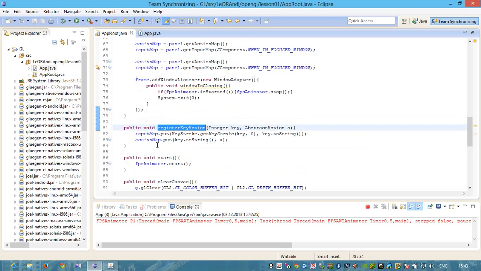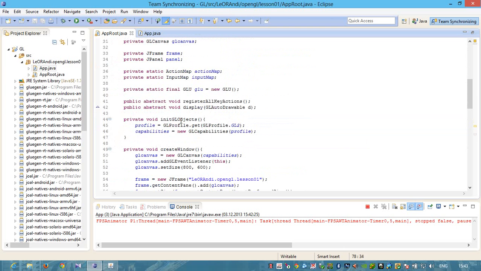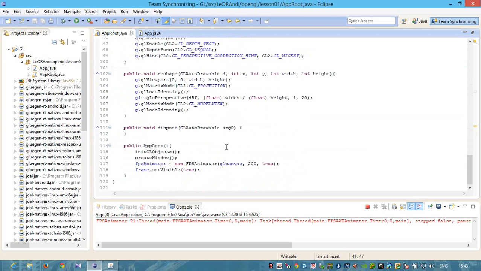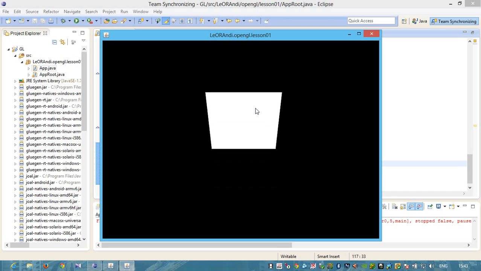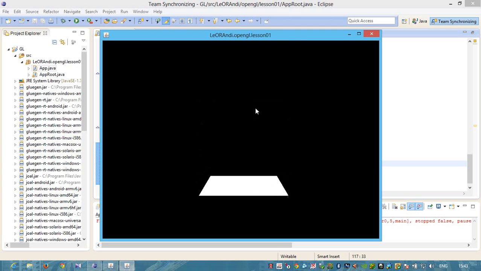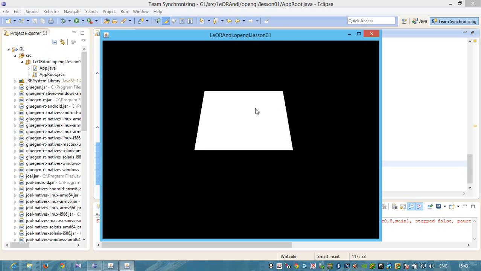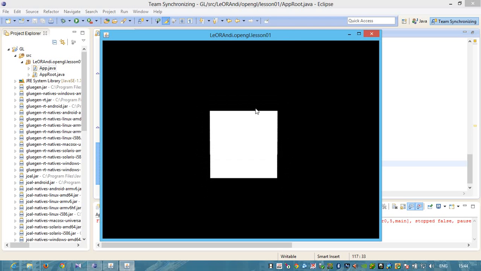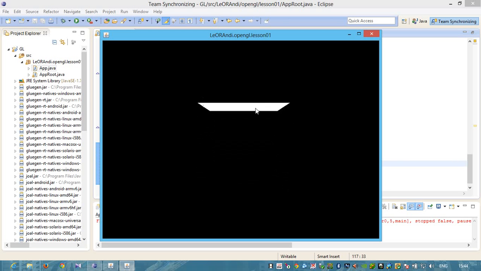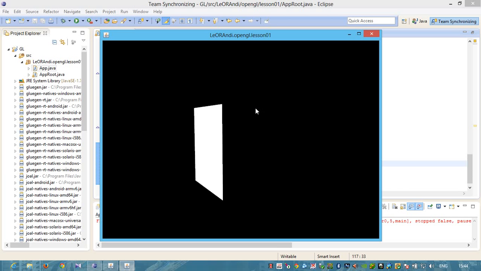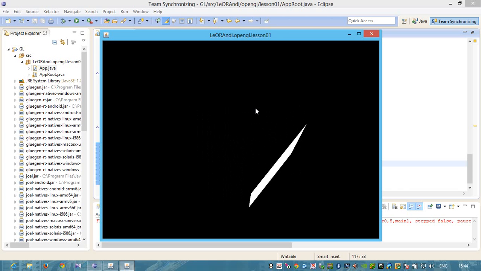I see what we need to do. So we created abstract method, but we don't use it really. We need to use it after we created window. Okay. So now it works. You see that this 3D shape really rotates along X axis, and also we can rotate it along Y axis. Wow!